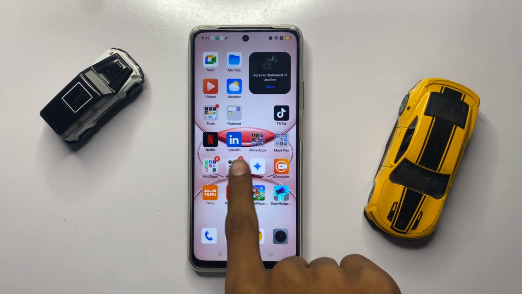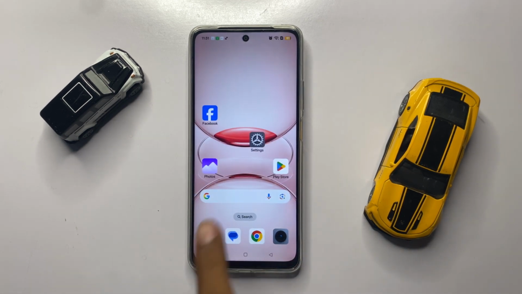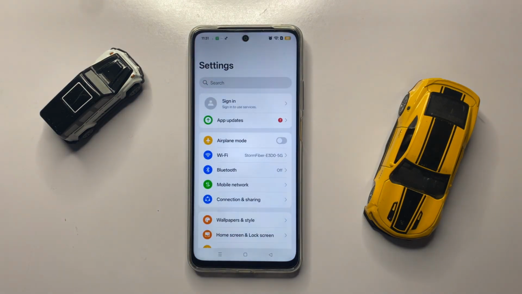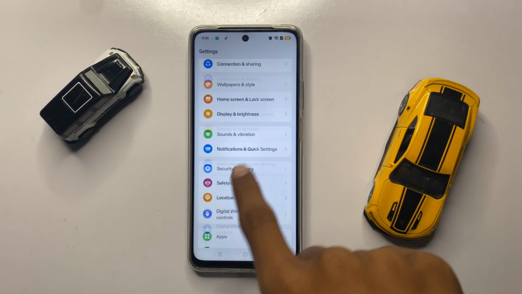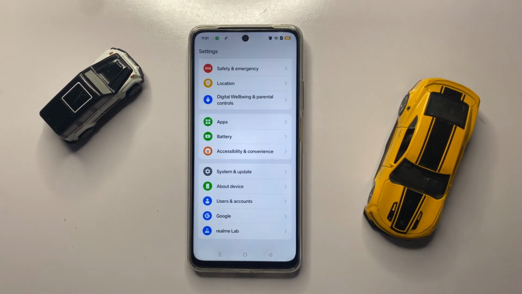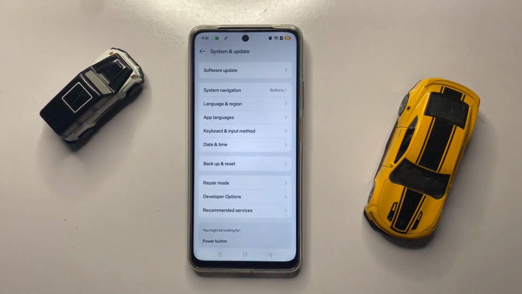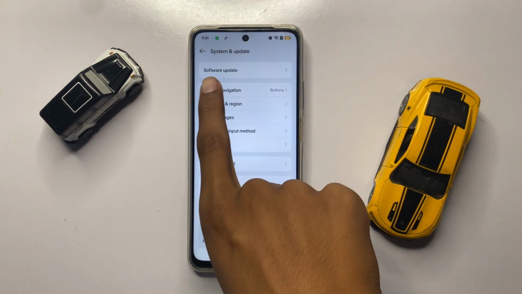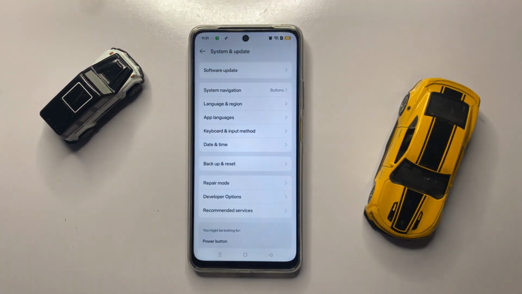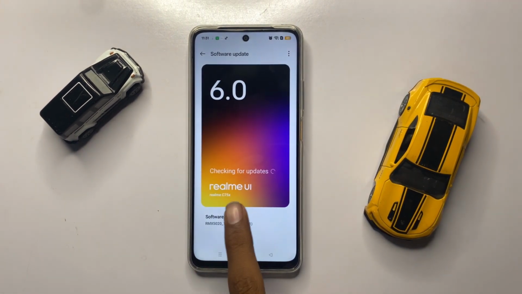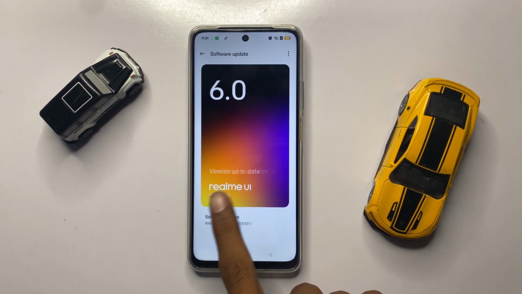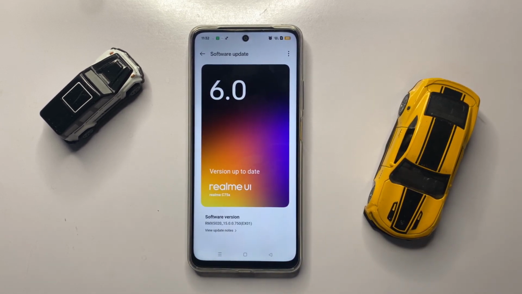First of all, open settings. In settings, scroll down and here you can see the option system and update. Now click on system and update, and then on top you can see the option software update. Now click on it, and here you can check whether your latest version will be updated or not. If it doesn't update to the latest version, then update it to the latest version.